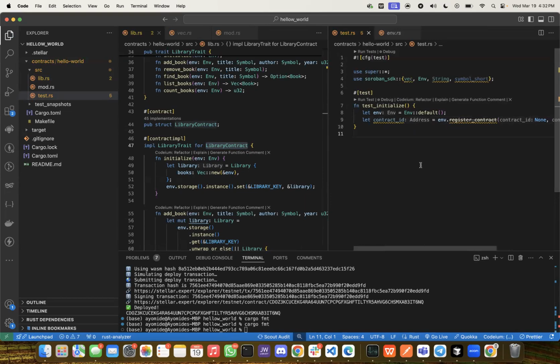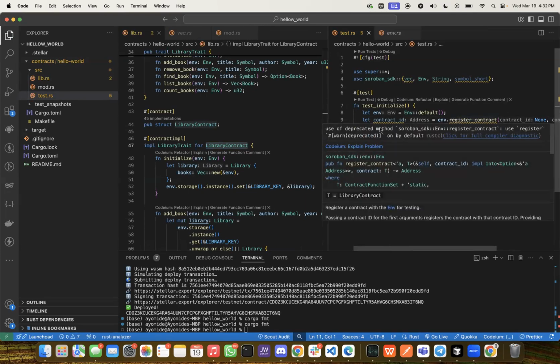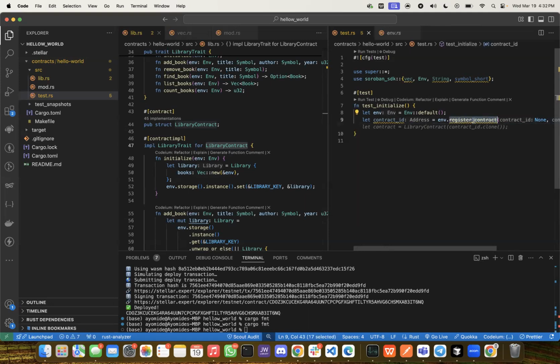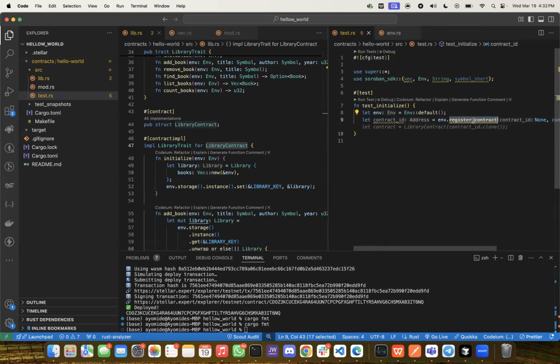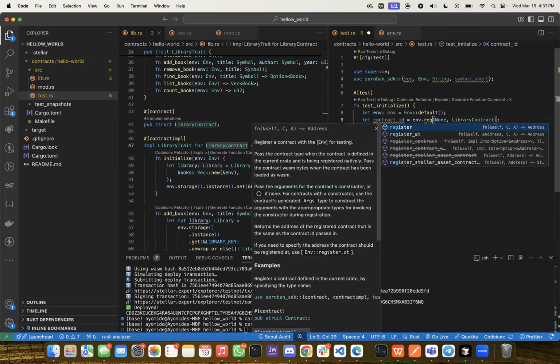Now, there's a reason why I am using this register contract. If you notice, we have a cross on this. This means that this has actually been deprecated. It says use of deprecated method. So it's asking us to use register instead of register contract, because register contract is what we used to use before. Now it's deprecated. And that's what I mentioned in previous classes, that you just have to keep moving with the system. Some things could go out of play and become obsolete. So let's change this to register.